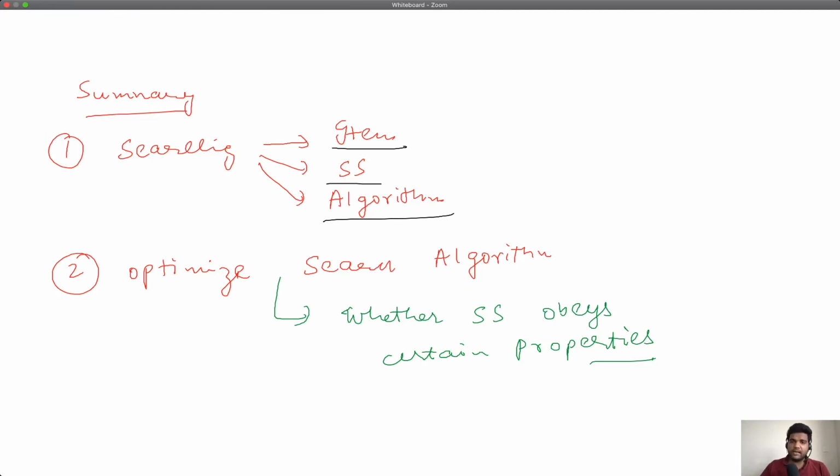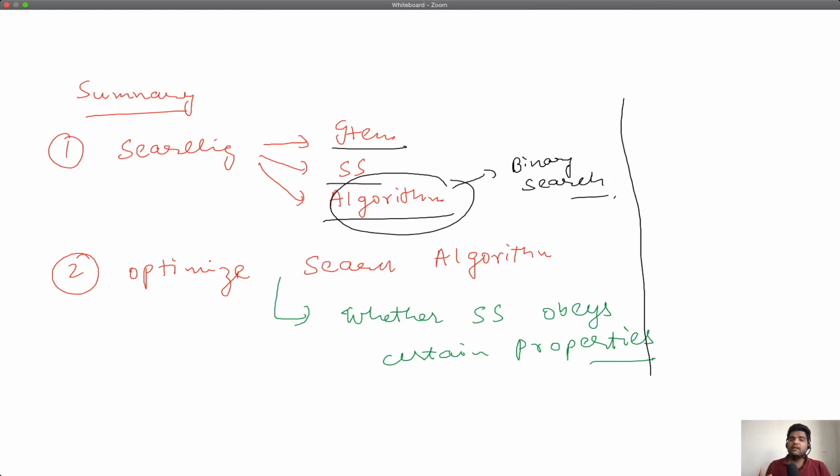In the next class, we will look at binary search, which is one specific algorithm of searching, which is faster than the usual searching. And we will see why it is faster, what the properties are that a search space needs to follow in order for us to apply binary search, and using it, what kinds of problems you can solve.